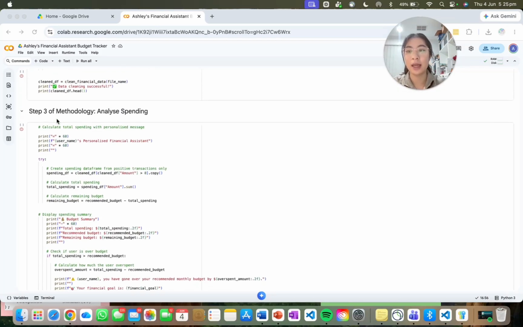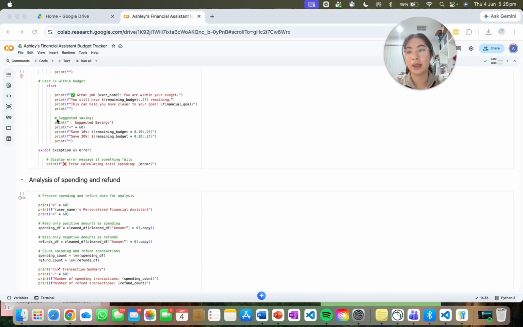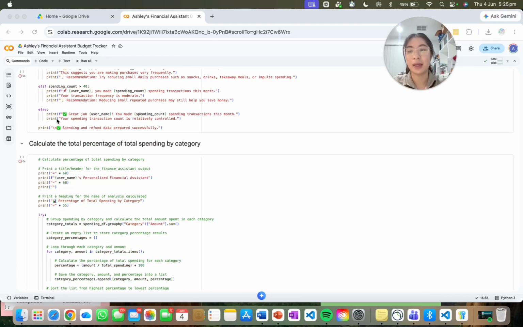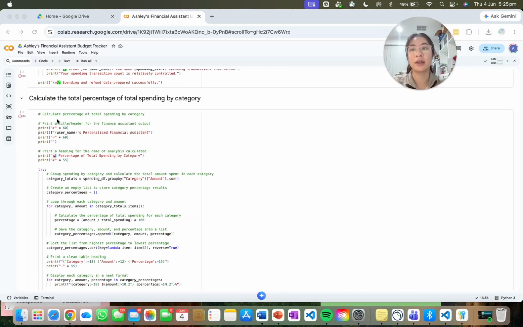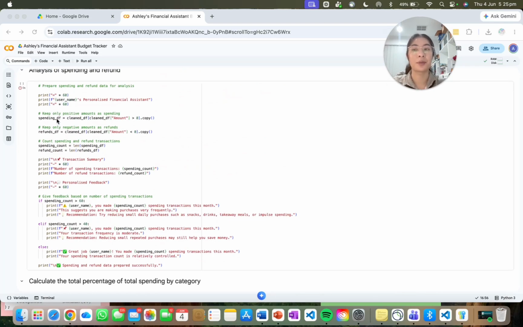When testing my logic, I split it up into different sections: one to calculate the total spending, one to analyze the spending and the refund counts, and one to calculate the total percentage within the different categories. So I split them all up into different logics, and I used different Python concepts such as conditional statements, such as if, elif, and else statements, to produce different messages and different recommendations based on the financial situation.